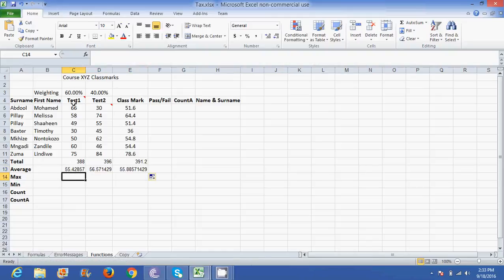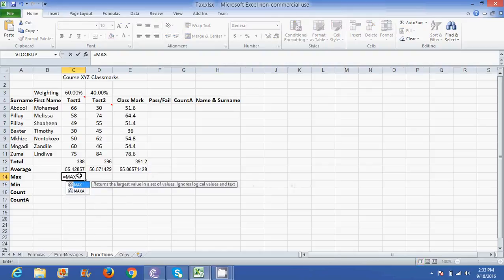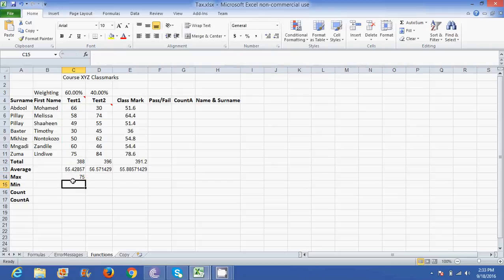If I want to find the highest mark in this range, I would use my max function. To use max, I go equal to max, open brackets, and select that same range, which is C5 to C11. And the highest value, as we can see, is 75. So 75 should show in that cell. And again, I can drag it across.